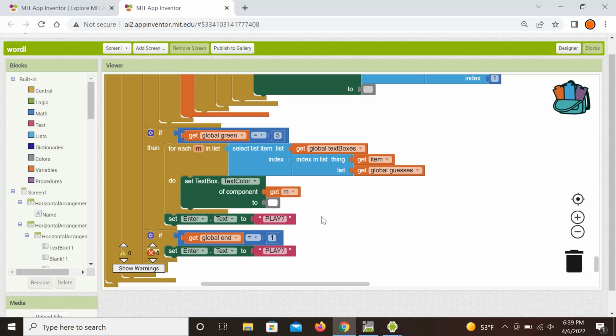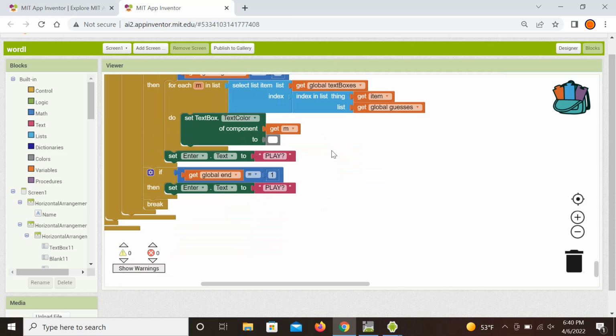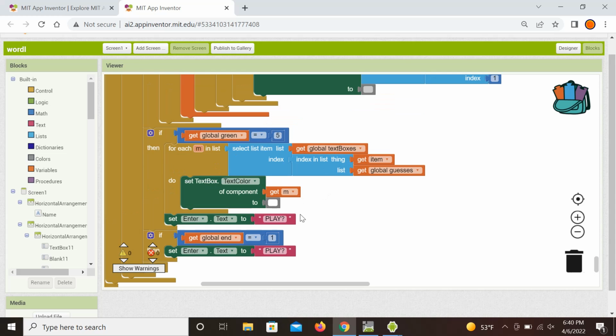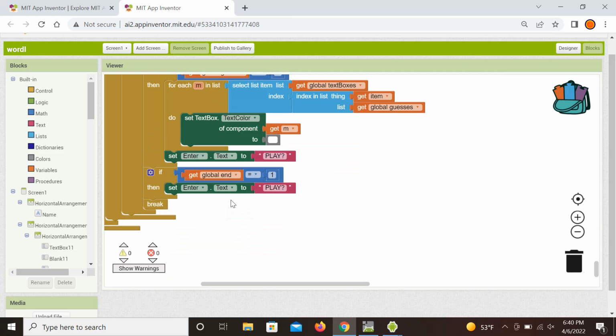And if so, just press this button, right? And if not, if the Wordle is not guessed completely, we also have to check whether we reached the end of the game. So is our global end variable equal to 1? If it is, we again set the text of the button to play again, because we signal, okay, this is the end of the game, and you have an option to replay the game and restart the whole process.